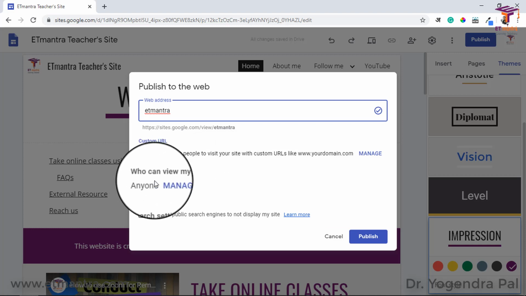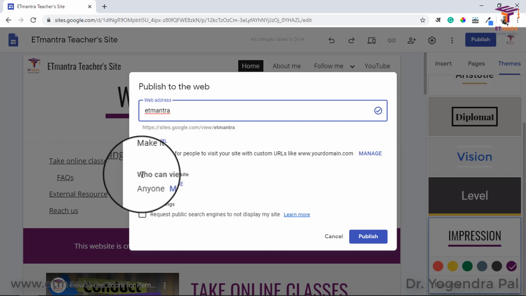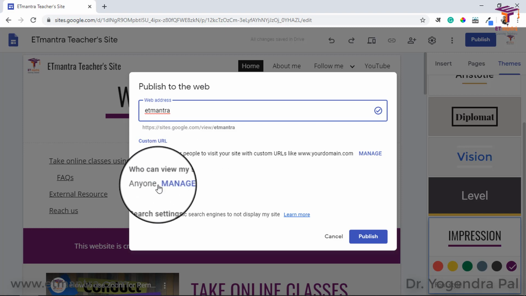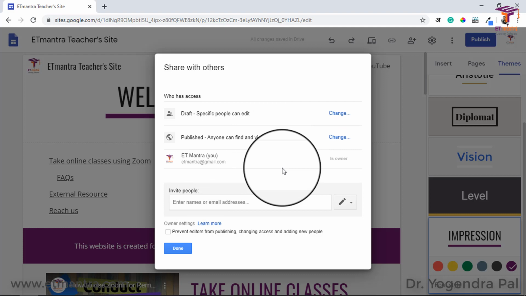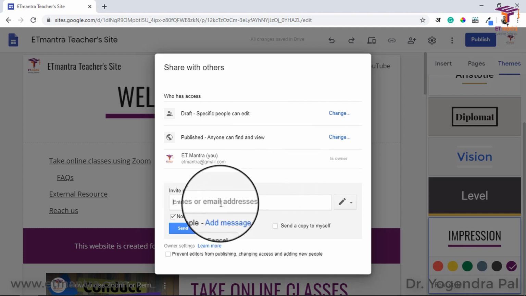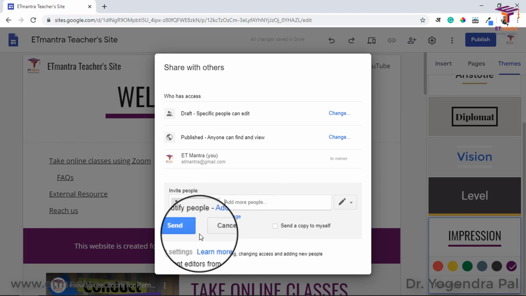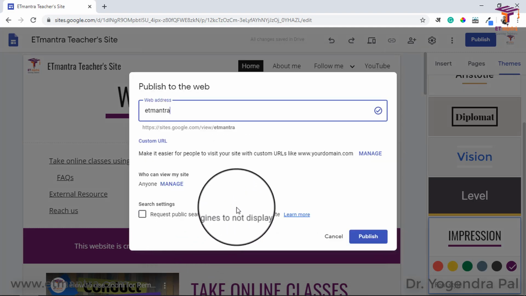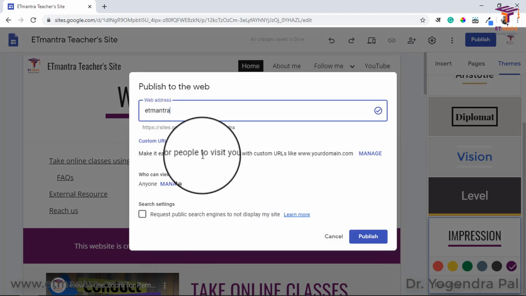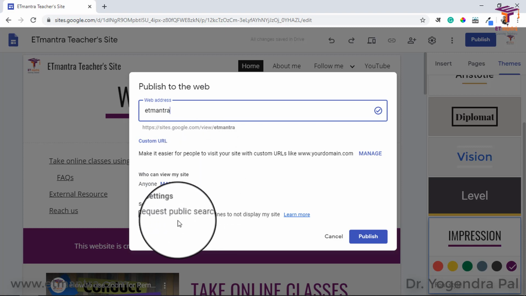Then you have to see who can view your website. So right now it's anybody, but if you want to restrict to your students only, then click on manage and then invite those people only. So for example, I can invite only this person to have access to my website, but right now I don't want that. I want you also to see the website. This is why I'll click to anyone, and I'm going to publish its link in the description of this video so you can visit and see.